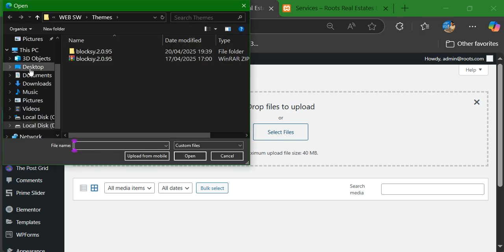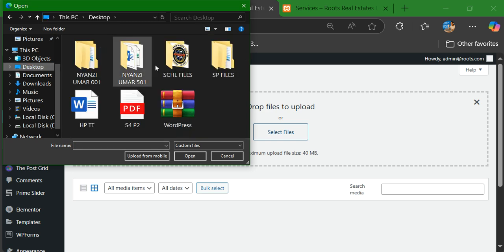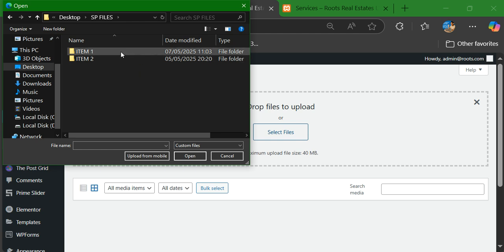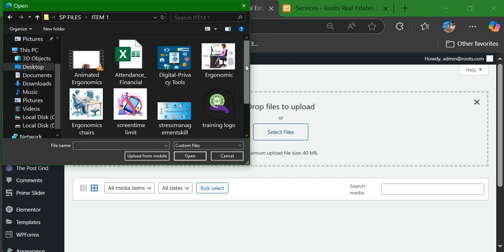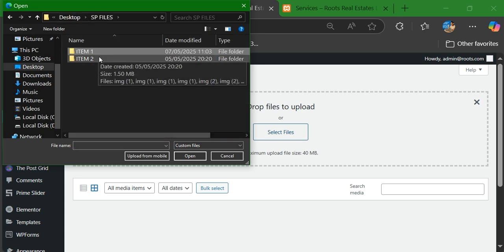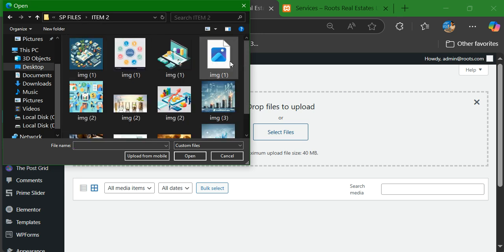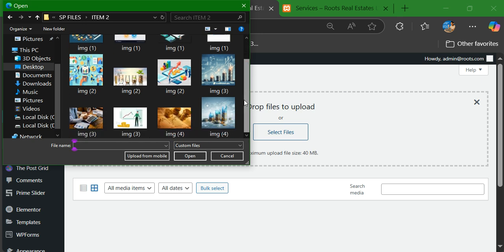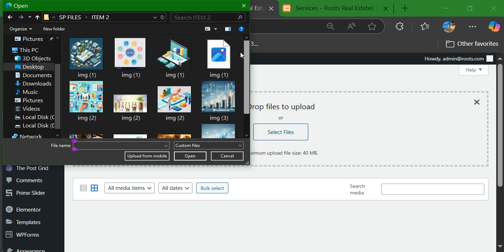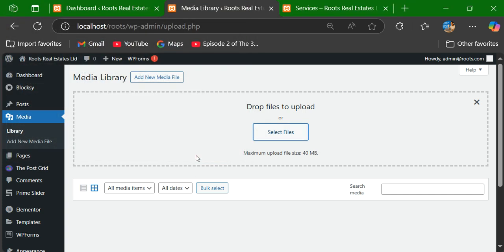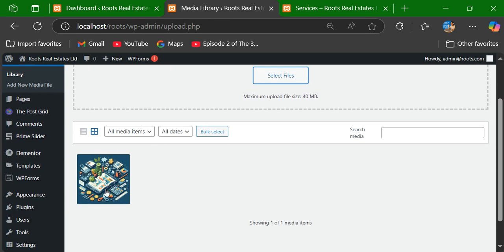I go on desktop where I have my folders. I open this SP file. Item 1, I have some images. Then I will use item 2 perhaps. Yes, item 2, I have plenty of them. So you can upload one by one. Click on it and then click open. It will be uploaded. You see, I'm having it here.